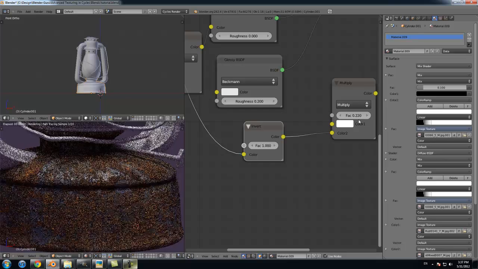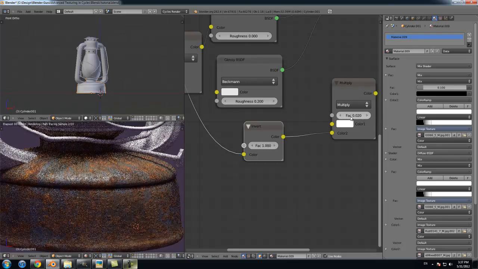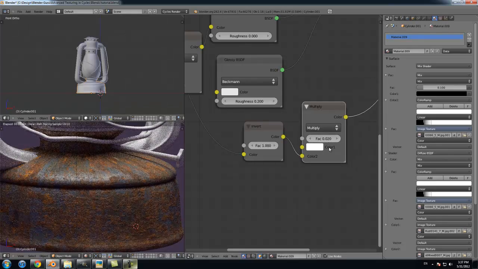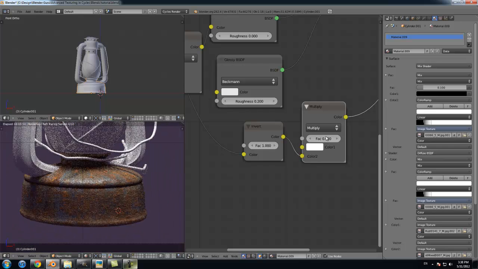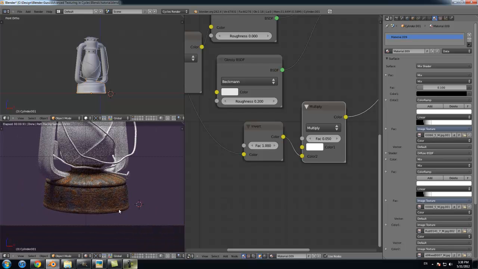Oh, hang on. No, that's the invert value. This one, okay. I got the factor amount here set to 0.02, and that's the one I'm going to go with for now. Actually, no, I'll go with 1.05. All right, there we go. That's looking a little bit nicer. So that is essentially the rust texture done and dusted.